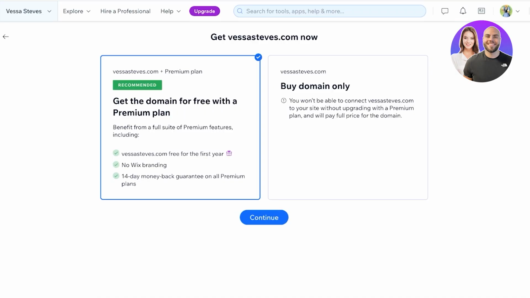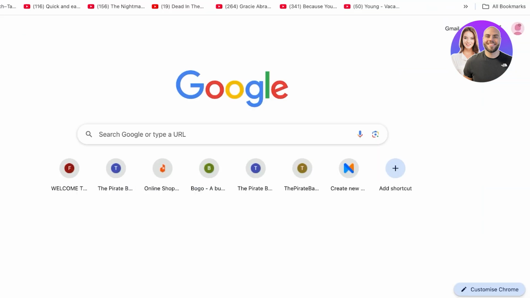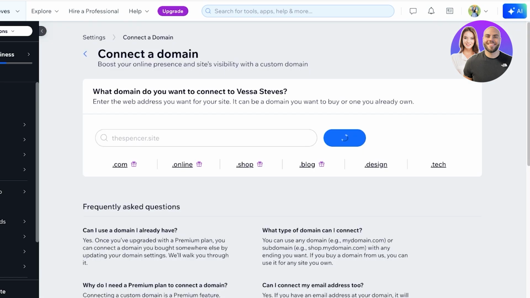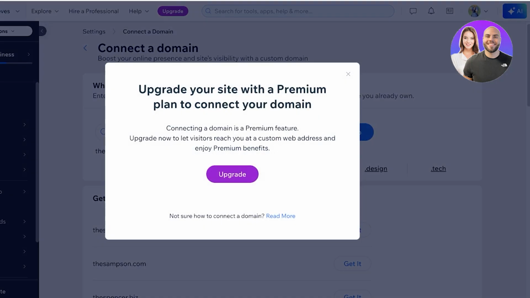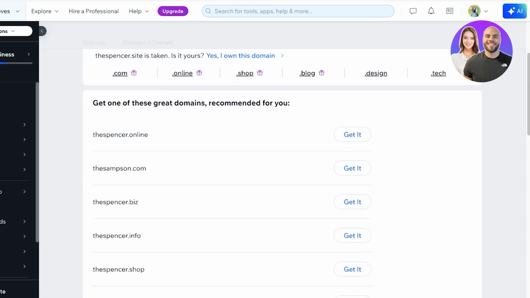However, if you already have a domain, let's say I already have a domain with GoDaddy, so I'm just going to view that. I think it's spencer.site. And what this will do is actually detect that this domain is taken, and it's going to ask you, is this yours? So you're just going to say, yes, it's mine. Then you do have to upgrade to a premium plan on Wix to connect your domain. But you're able to connect to any type of domain name provider. It doesn't matter what domain name provider you have.